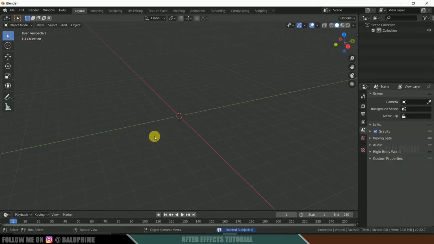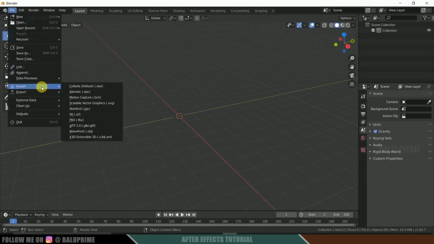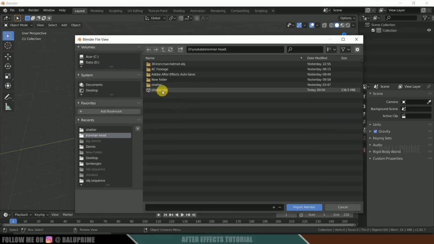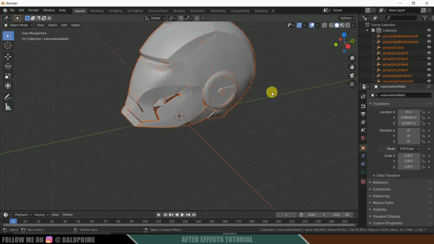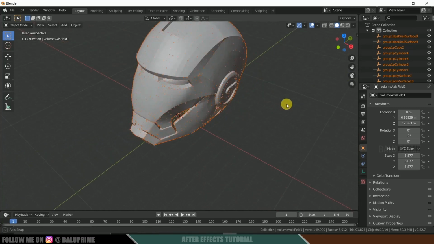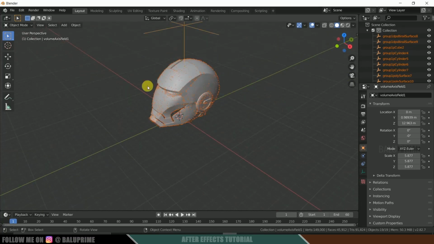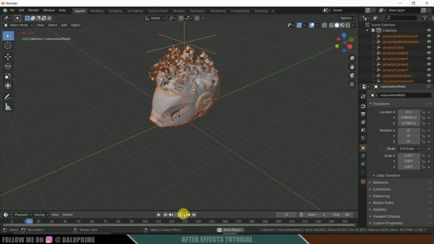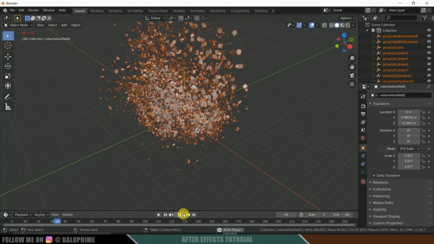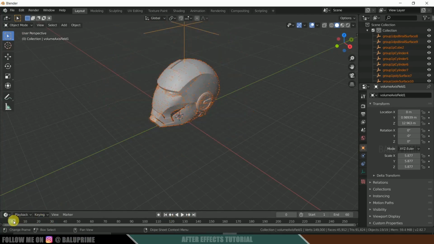Now let us import that ABC format: File, Import, Alembic. Here you can see we got the option; click on that and choose your file. Select this Alembic file and import Alembic. Here you can see we got our model. Nice. If you want to check the preview of the effect, you can play and check. Here you can see this shattering effect is present. Okay. Now select the frames.